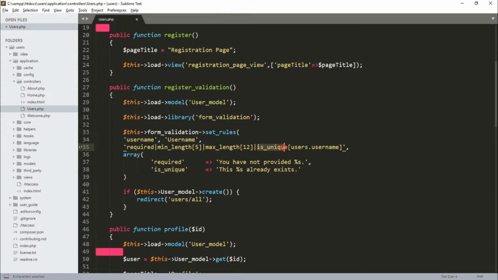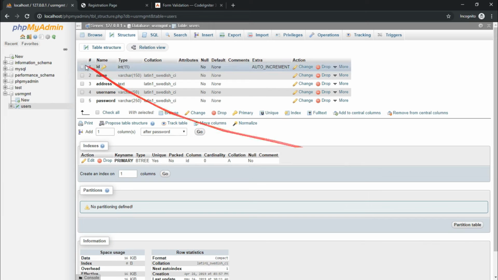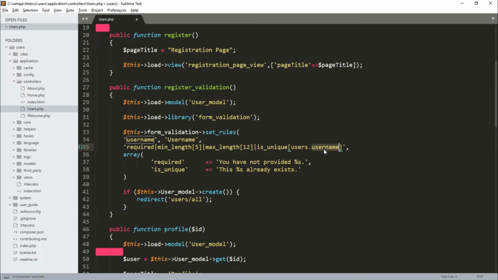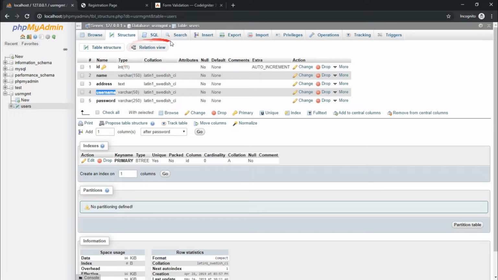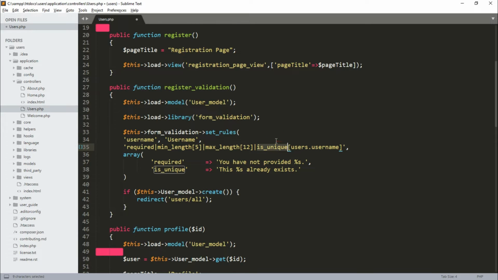And of course, this is a very useful validation. This is to make sure that every user's username is unique. In this example, we are using the isUnique validation rule. What this is doing is that inside this user's table, it will check in the username field, which is this one, and make sure that it is unique, or whatever is inputted in here does not exist in the database already or in the table.